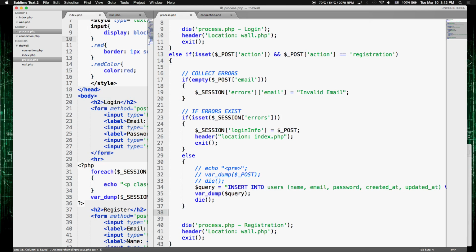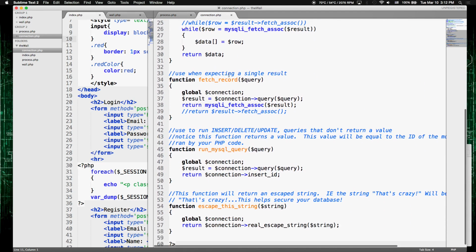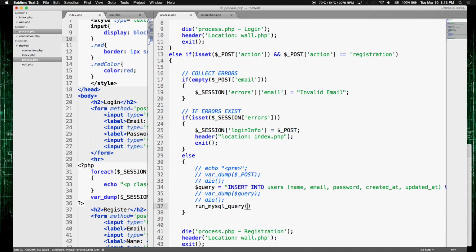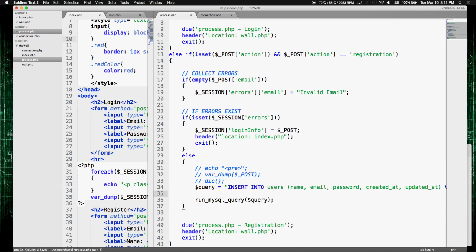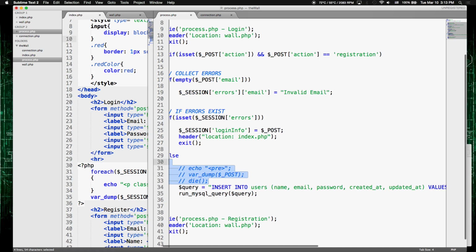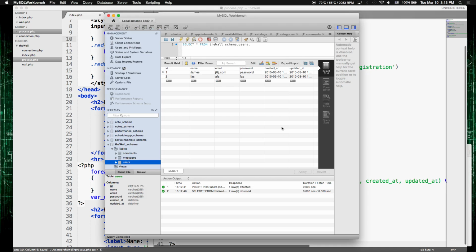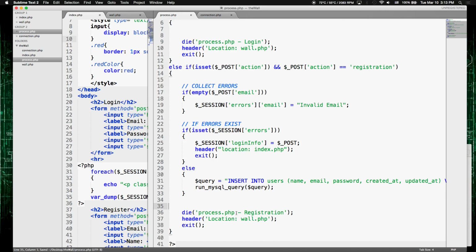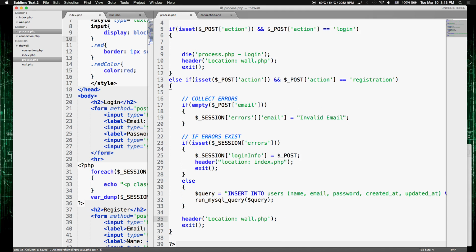So since I know that's working, I don't need to var dump, I don't need to die, I need to actually run the query. And that's through the connection page. We need to run the run my query function that will run the query. So run my query and run the query. Cool. And after it's done running the query, no matter what, I want it to no longer stay in registration, redirect back to the wall in this case. Well, that's not true. Let's redirect it back to index.php and then have him log in, right?